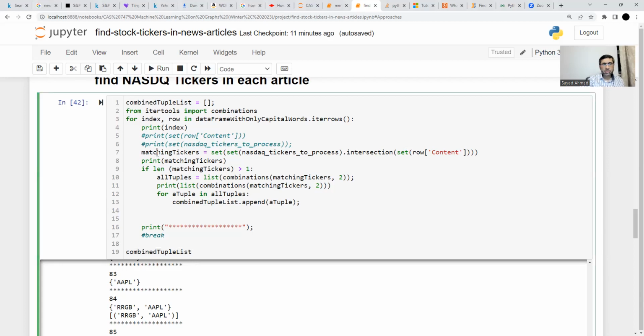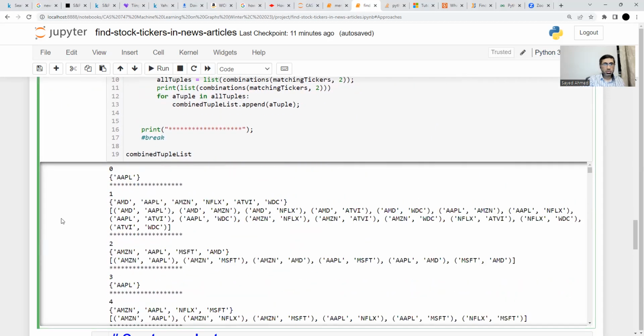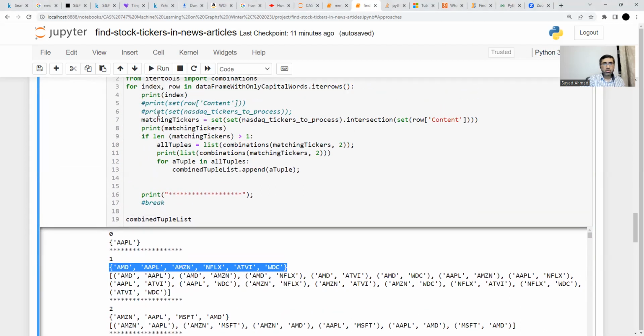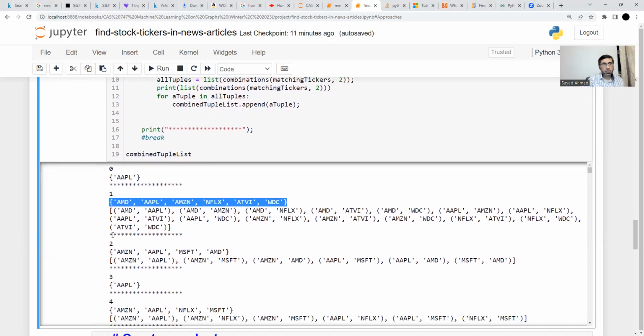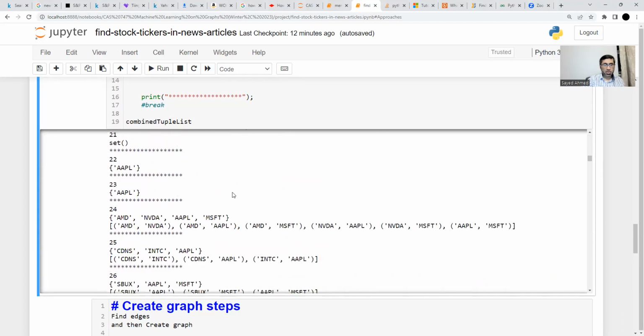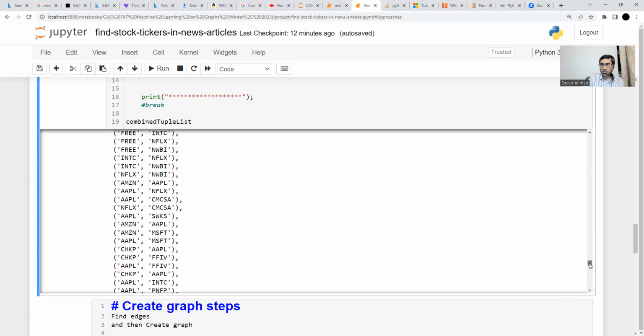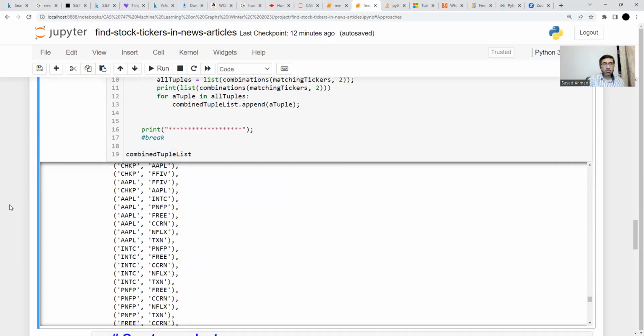So at this moment, we index the matching tickers, matching between the article and the Nasdaq ticker list, and then we create the tuples. Eventually, for each of those, we finally make a big list with all the edges.